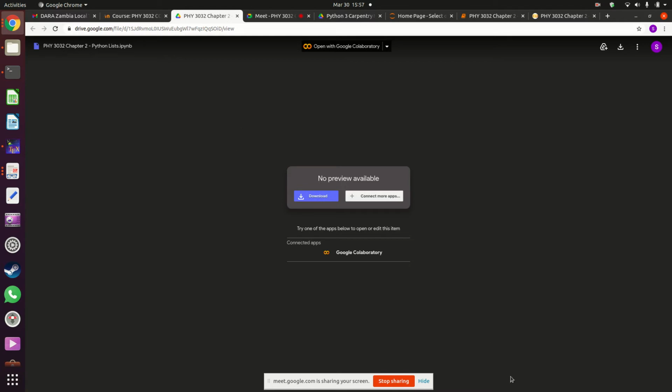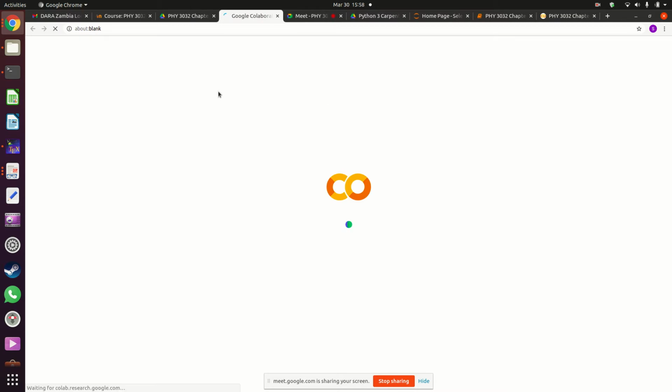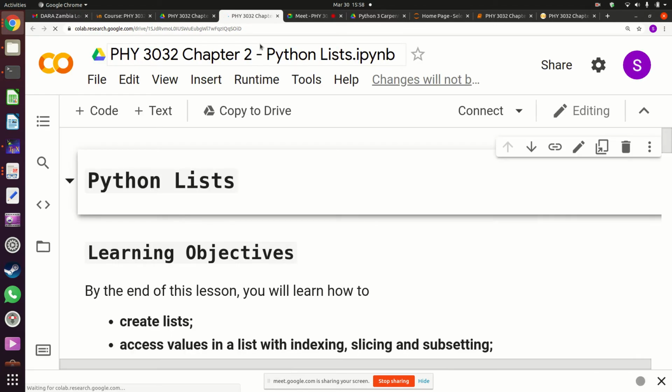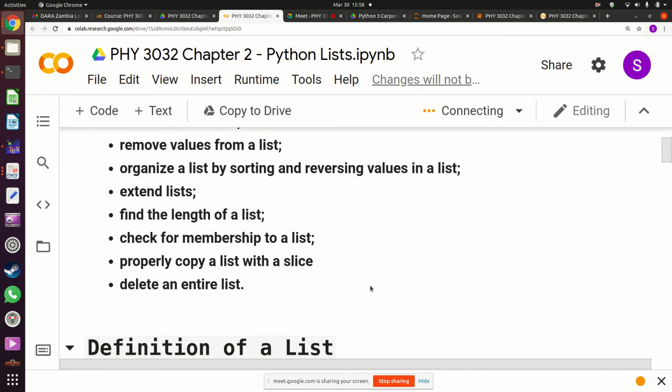Then here it says open with Google Colab. So you can open with Google Colab, or if you want your own copy of the notebook, you can download it here. It's going to download the notebook to your computer so that you can have a copy of your notebook. But if you want to play around with this notebook, then you open with Google Colab. Then it's going to open Colab for you. After it opens Colab, you can connect. Click here to connect. Once you click to connect, then you can start playing with this notebook.